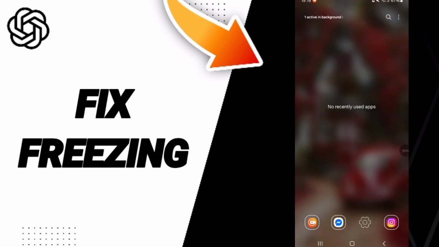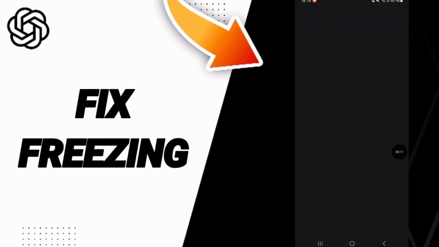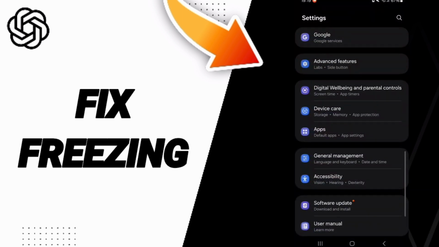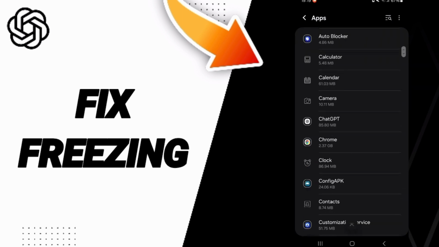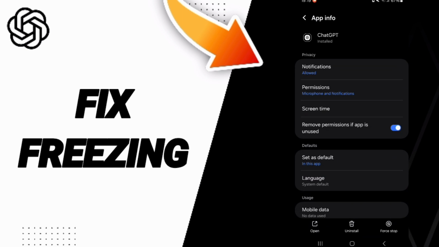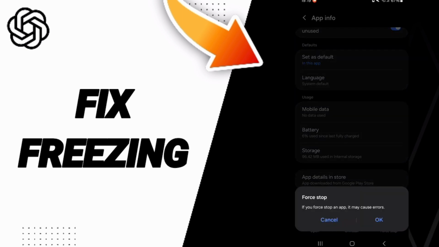Today we'll talk about how to fix the problem of freezing on ChatGPT. We click on settings. Here we click on apps, default apps, app settings. In this page you will search for ChatGPT. Here we click on force stop and we click OK.